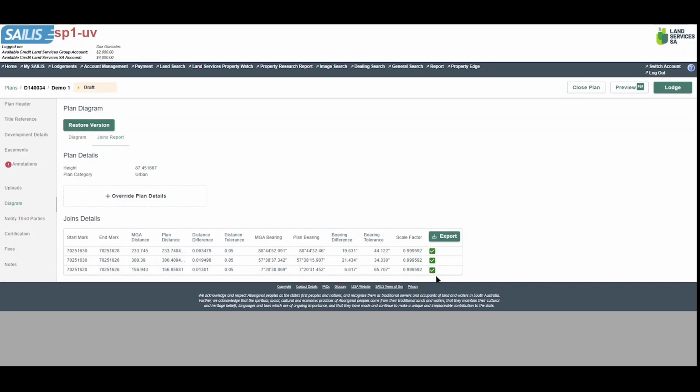And there's a graphic representation here. So in this case, we've got 3 joins. They've all been successful, and so it's given us a green tick.